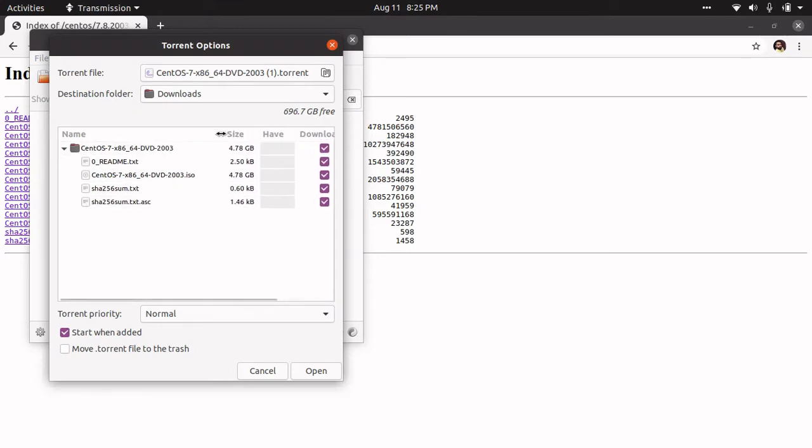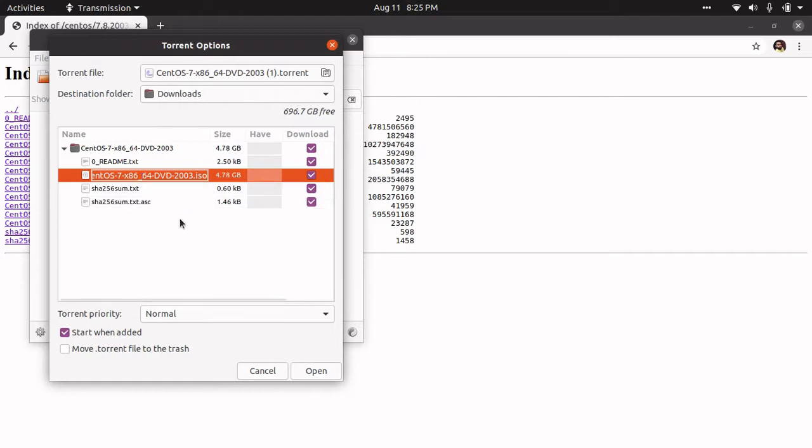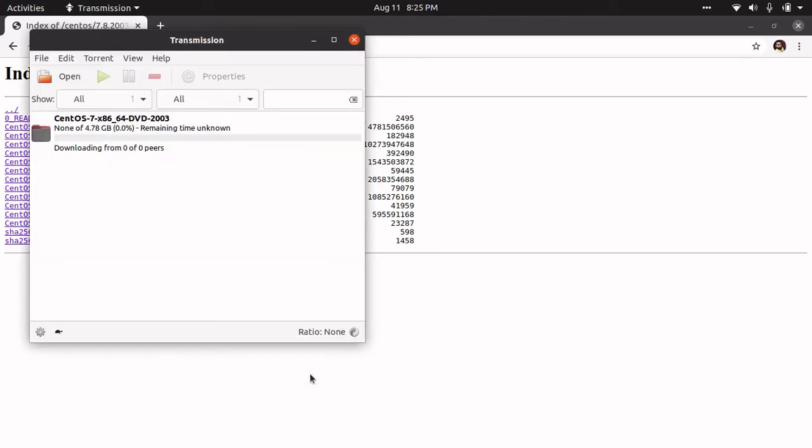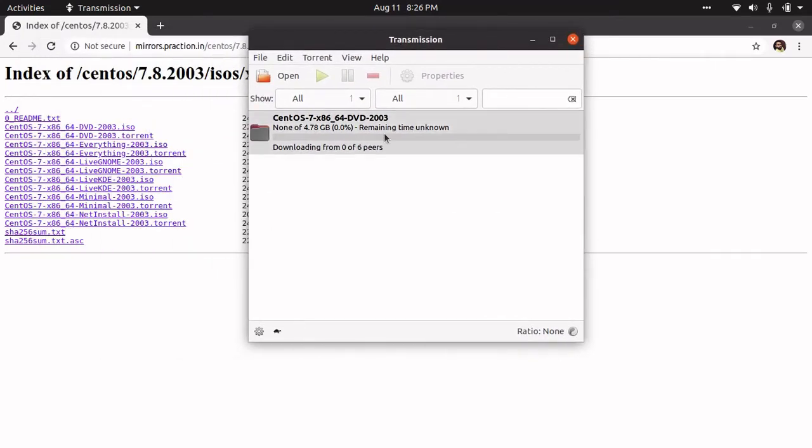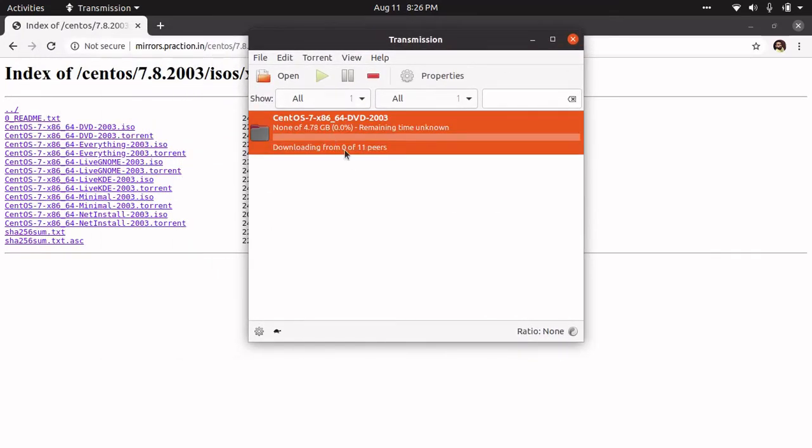I need to download this CentOS, which is 4.78 GB. I don't need everything, I just need my ISO file. I will click open and start the torrent, so it will start the download. If you can see, it has started the download. It will take some time based on the bandwidth of your internet provider. So we will wait until the download completes.